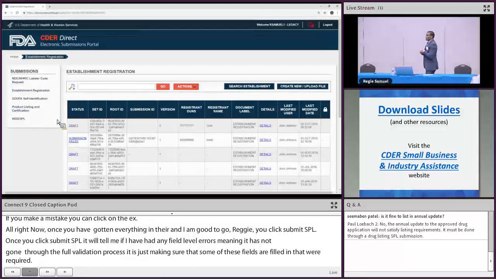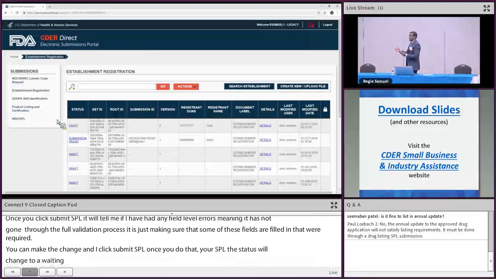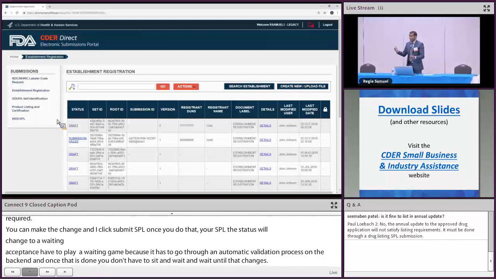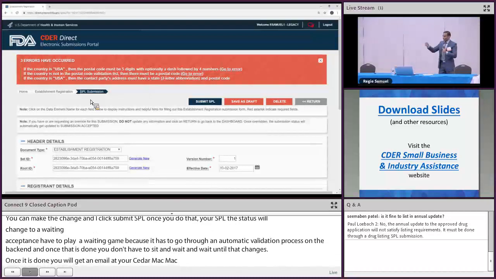Once that's done, you don't have to sit here and wait and wait and wait until that changes. Once it's done, you'll get an email at your CDER Direct account saying, hey, the status of your SPL submission has changed. Once you get that email, then you know something has changed with your SPL, and you can see if you failed or passed. Now, if it failed, like I did the first time, that's okay. It's okay to fail. You can try again. You'll get through.